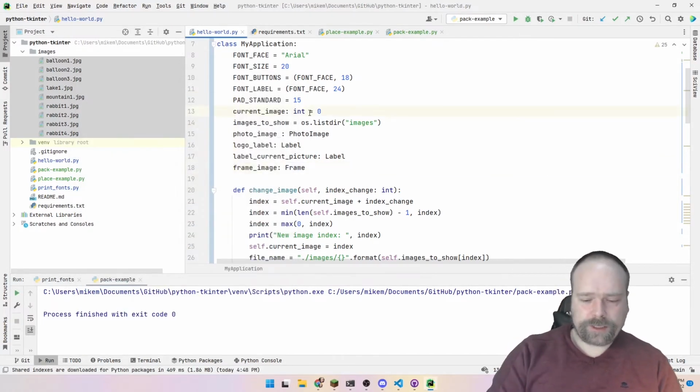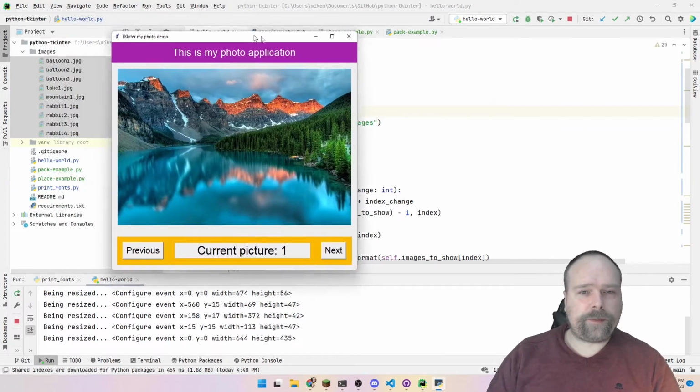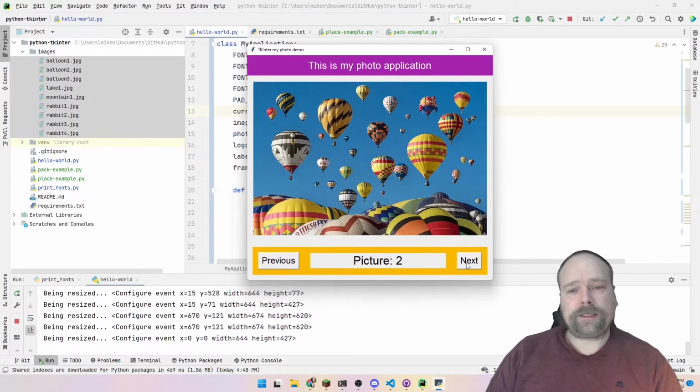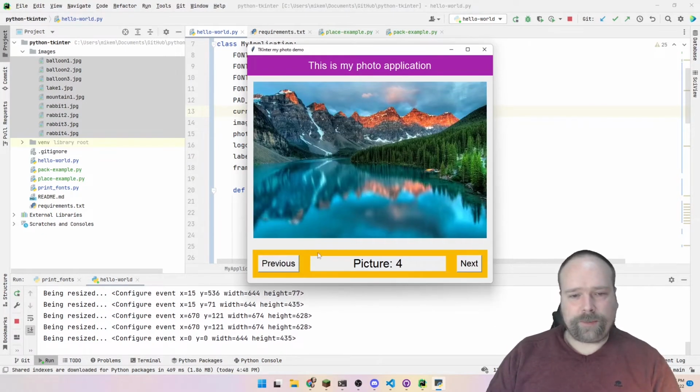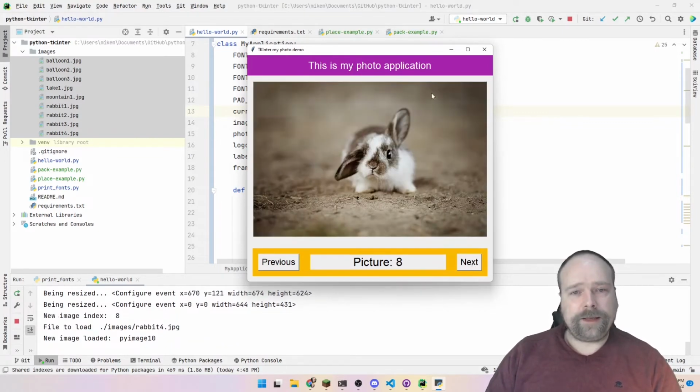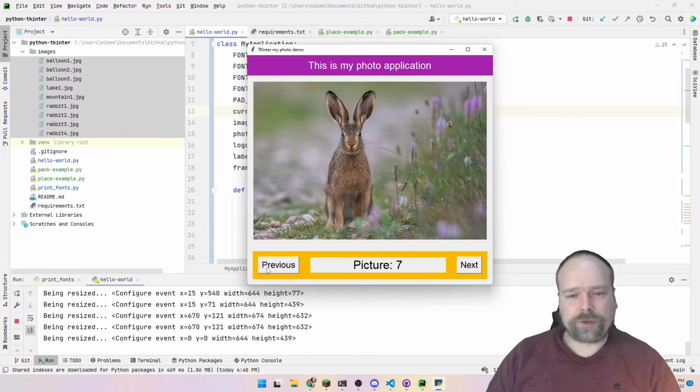Let us press Ctrl Shift F10 just so we remember what kind of program it was that we actually had. So we have this photo app right here where I can press next, and then the images will swap whenever I press these buttons right here. And we have 3 areas. We have a header, we have a middle, which is my image, and then we have a bottom, which is where we control which image we want to look at.